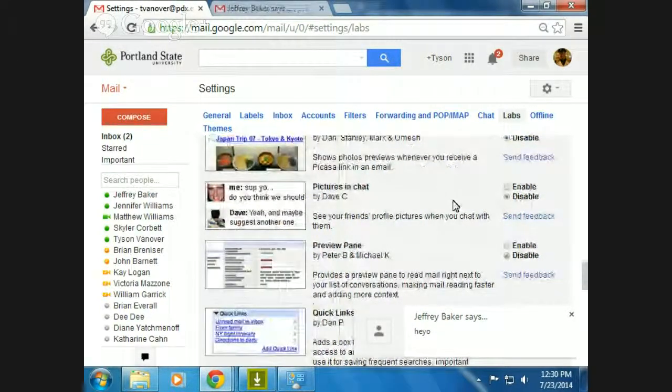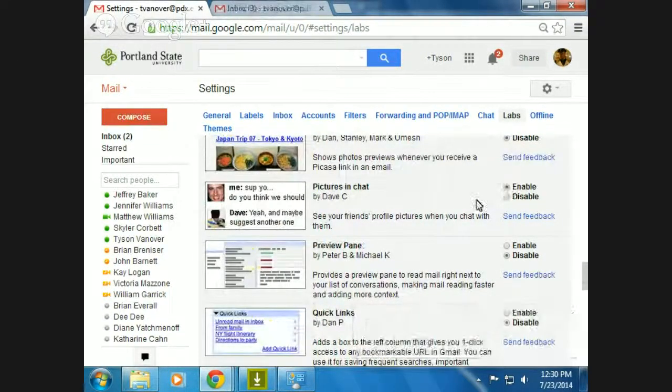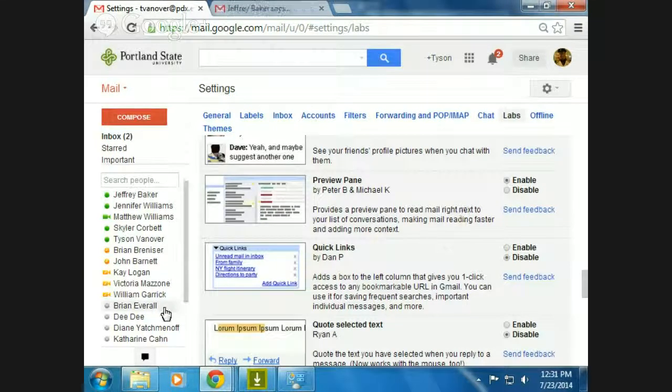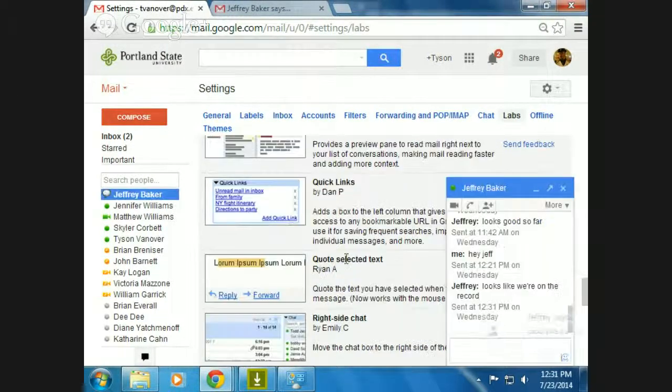Picasa, if you're getting Picasa links. Pictures in chat, so instead of their name, it shows you their little mail picture if they've got that set up. Preview pane. So that's the one where you have the list of mail, but also the current one. It is very handy. I really like it. In the left column, you can add some quick links. So if you've got a bunch of saved searches that you're using regularly, you can put those searches in the quick links, and then they're just right there on the left bar, really easy to grab.